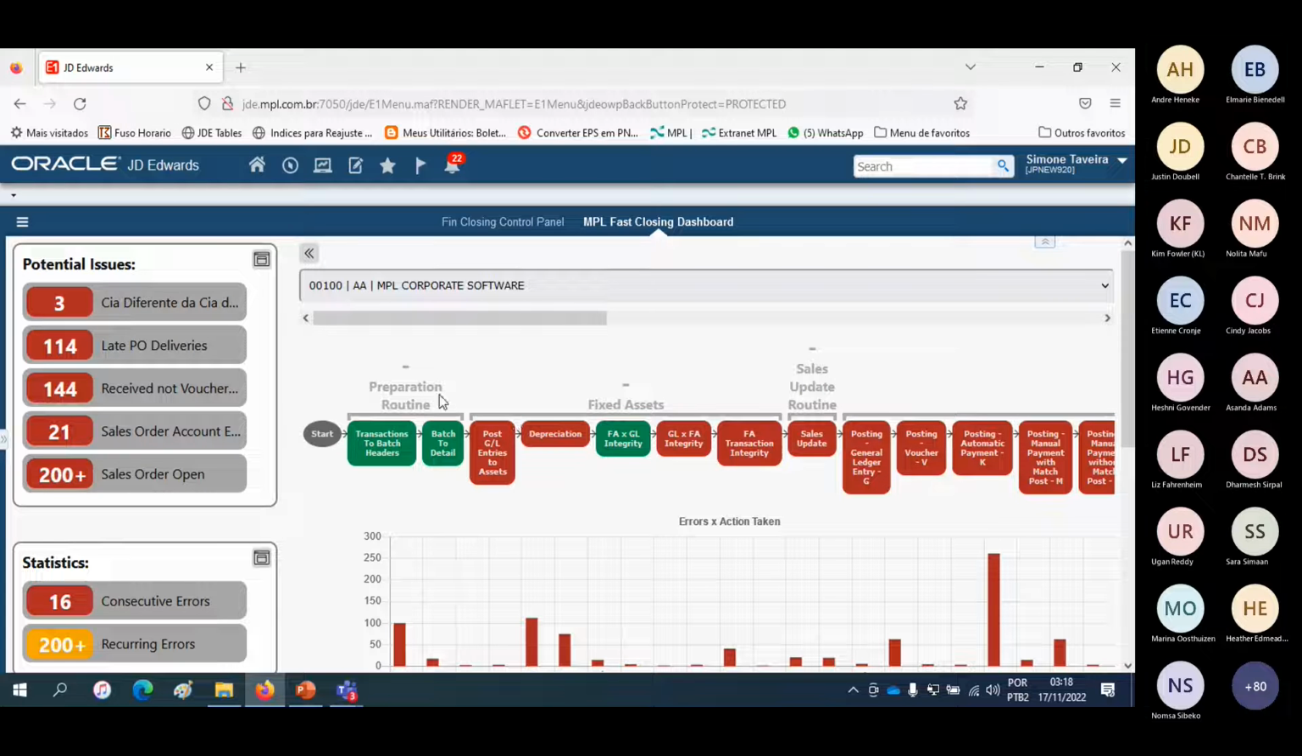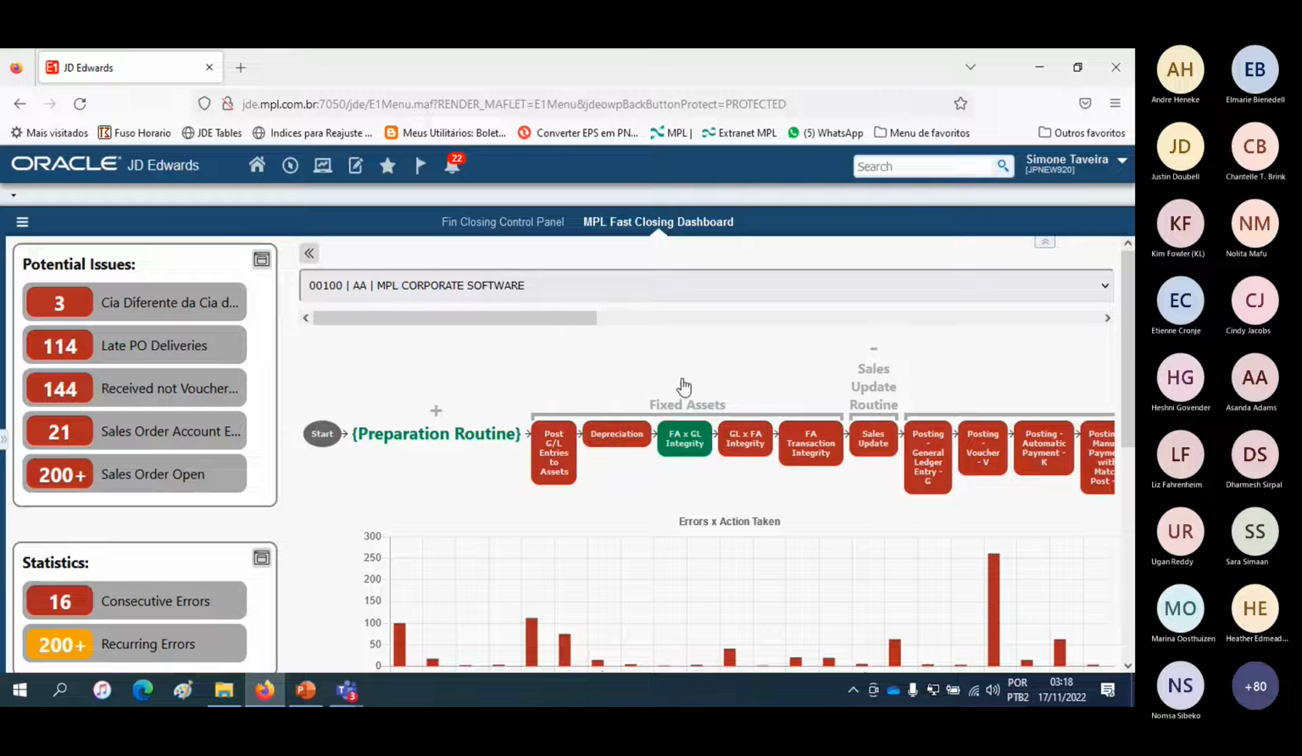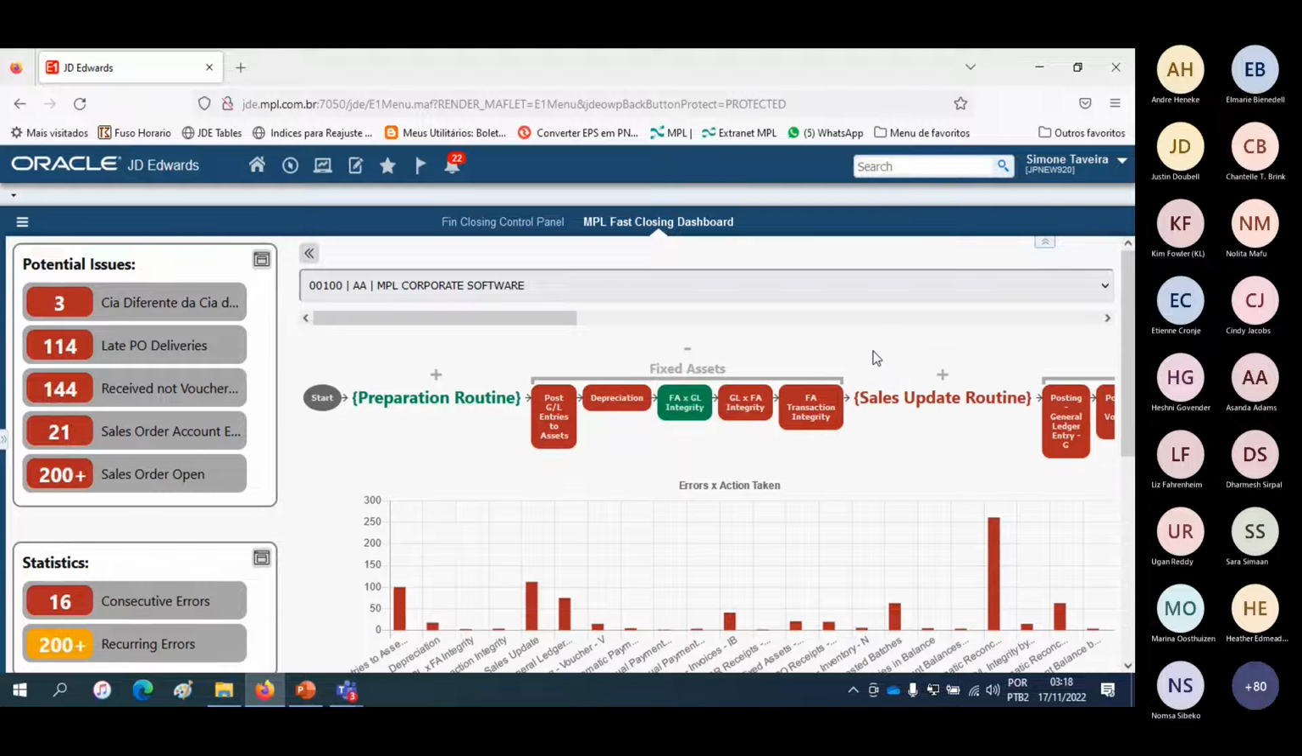We can expand or collapse the routines as they were previously grouped, and green squares mean that the routine ended successfully without errors. Red squares mean that the process ended with an error, and yellow squares mean that the process is still pending execution. Okay.